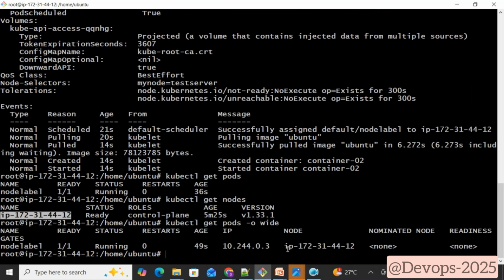So there are two possible scenarios here. Scenario 1: the pod is running, which means Kubernetes found a node with the matching label and successfully scheduled the pod. Let's see the one which is not running. Scenario 2: if the pod is in pending state, how we can debug it.